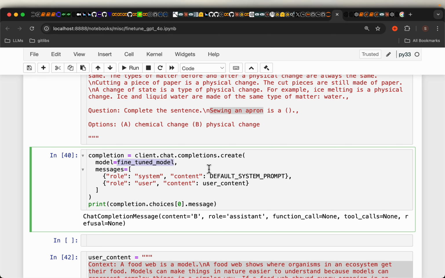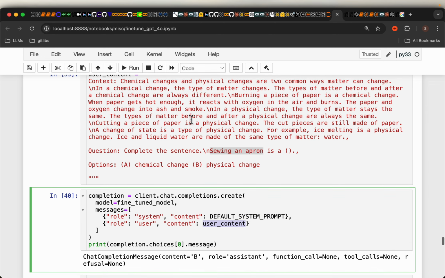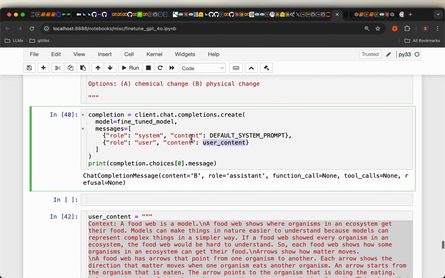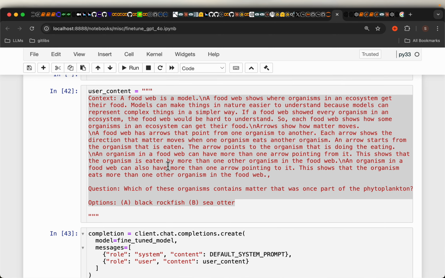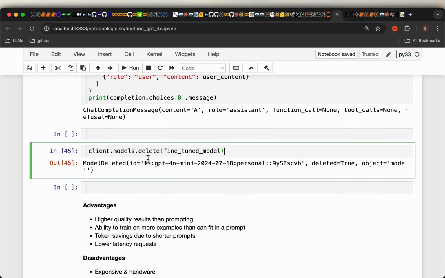All right, so we simply supply the system prompt and the user content, which contains the question, the options, as well as the lecture, right? So here our output is B, exactly what we have asked for, right? We wanted only the label corresponding to the answer. That's looking good. And then here is another example. This time the output is A, which is also looking as expected. And finally, if you don't need the model, you can delete the model using the client.